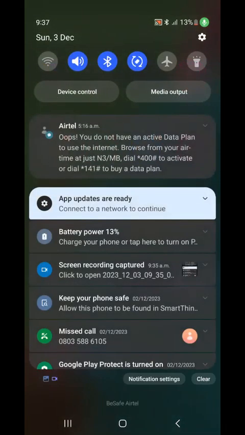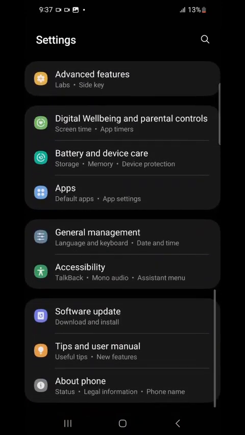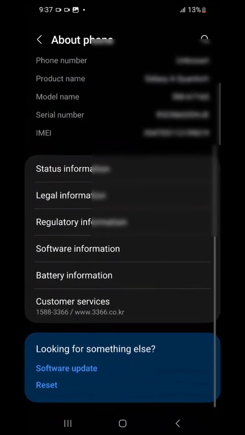Today I'm going to show you how you can set up Android 13. Android 13 is the latest Android in case you want to upgrade your phone. So let's see how you can set it up before I start using it.